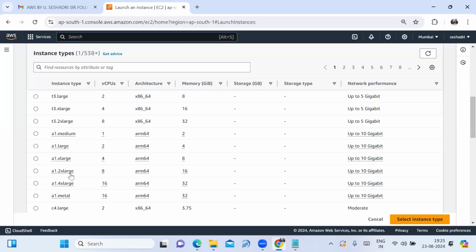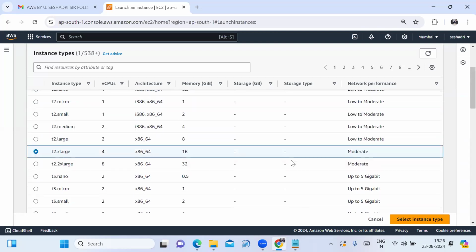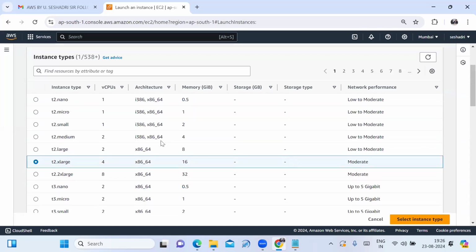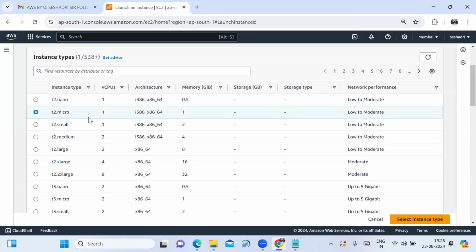Suppose you select T2.xlarge: how many CPUs does it provide? 4 CPUs. How much memory? 16 GB. What is the network performance? Moderate. Suppose I select A1.xlarge: how many CPUs? 4 CPUs. How much memory? 8 GB. What is the network performance? Up to 10 gigabits. Accordingly, you get the billing, friends. For practice purposes, you need to choose the instance type T2.micro.